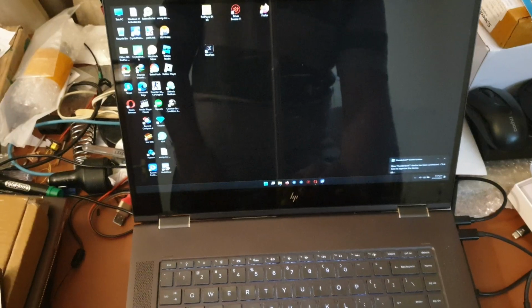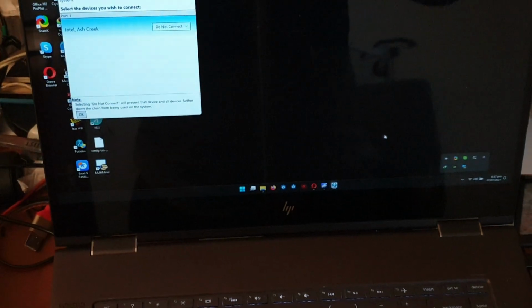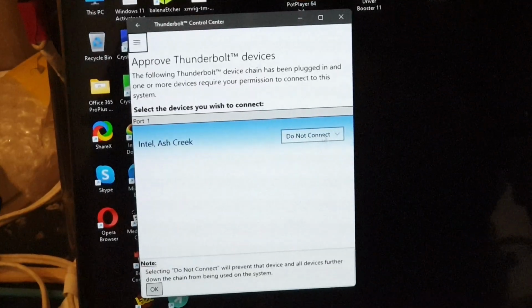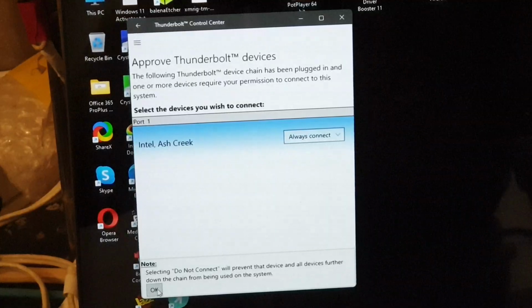Saying something, new Thunderbolt device has been connected. So let's have a look at what's saying. Ash Creek has been connected. Sorry about the jitter on the screen. Okay, so what I'm going to do is I'm going to allow this, always connect, right? And then I'm going to click OK, and I've set the devices to open automatically as soon as they're connected.